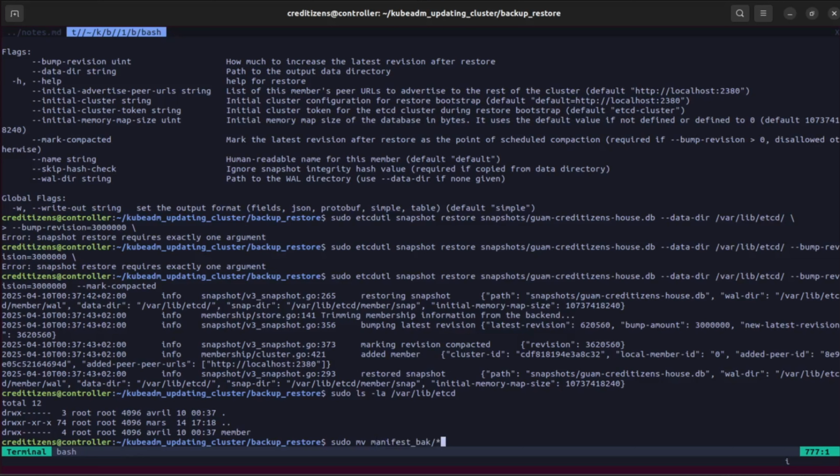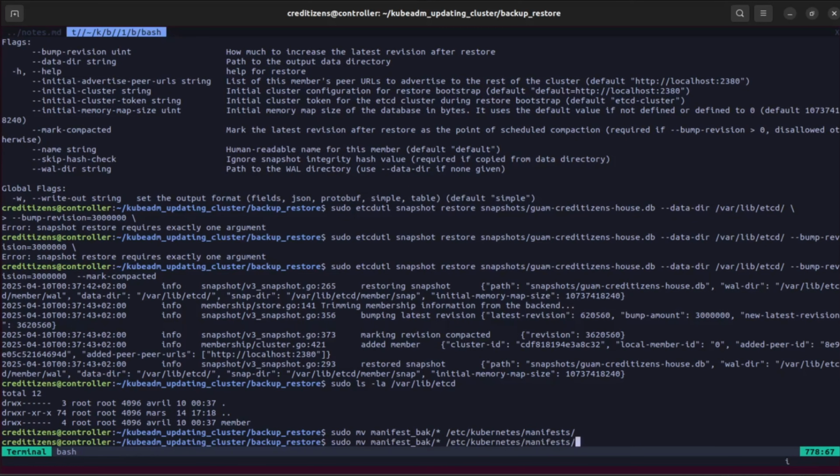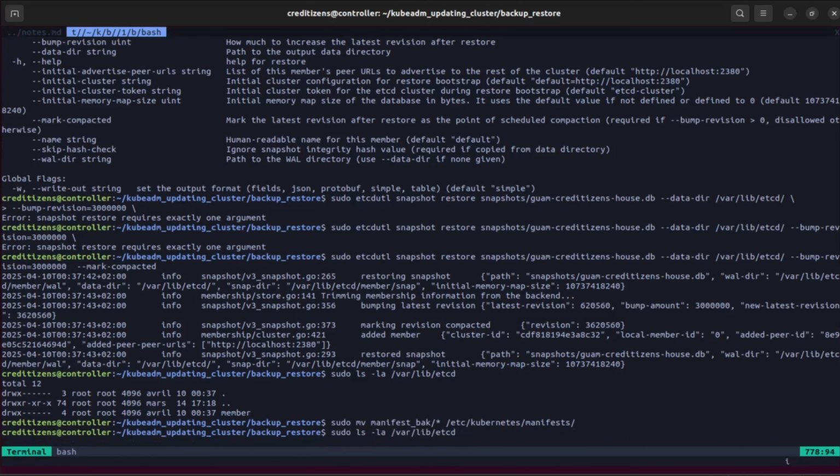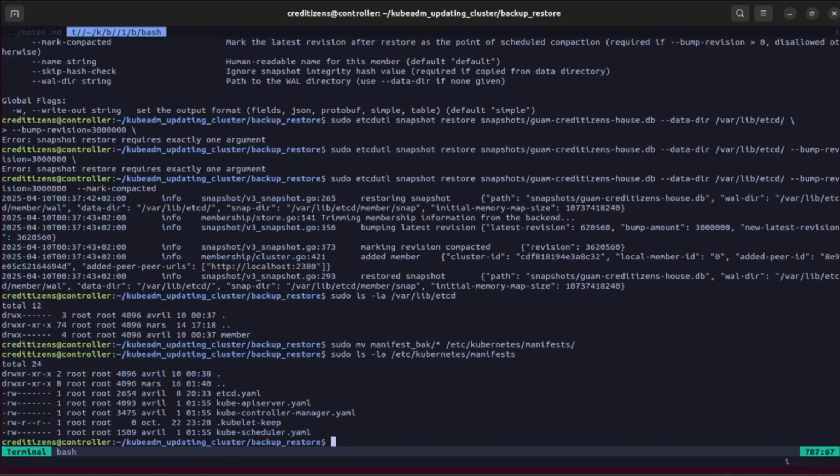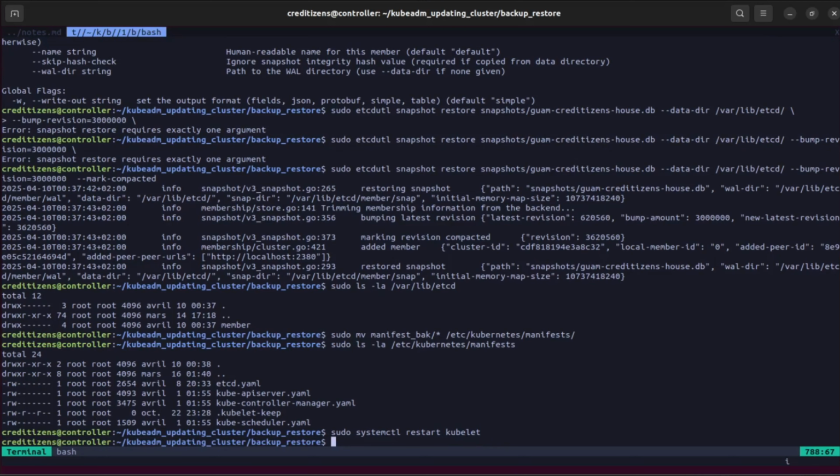And after that, we go the other way around. We got the member back into /var/lib/etcd. We're gonna move those manifest files back to the etcd manifest. Yes, they're all in. After, we just need to restart Kubernetes. Okay. Should be restarted.